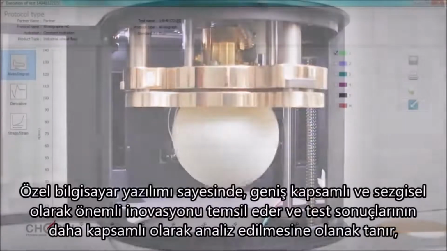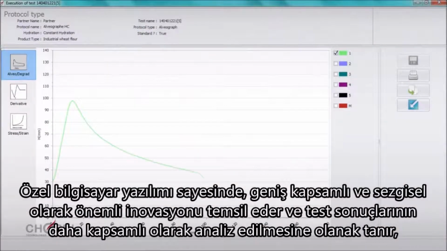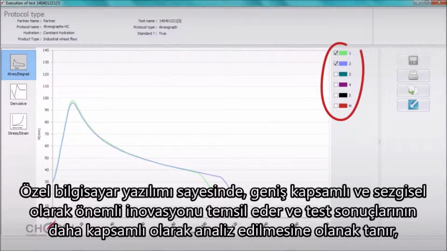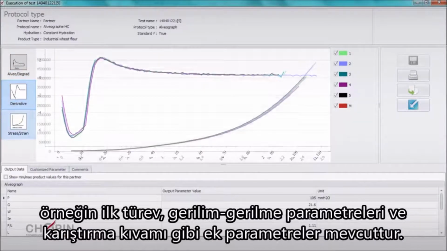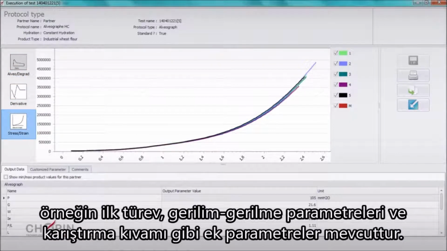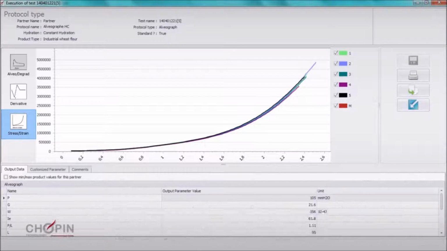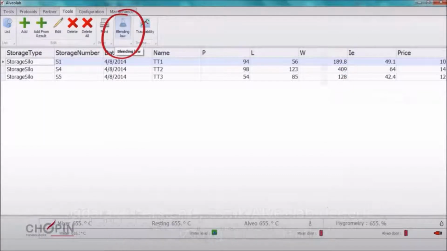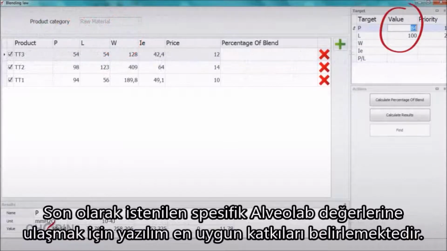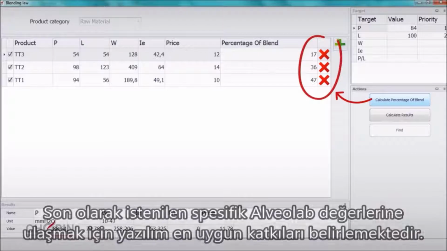The dedicated control software also represents a significant innovation. Straightforward, comprehensive, and intuitive, it permits test results to be more comprehensively analyzed. Additional parameters such as first derivative, stress-strain parameters, and mixing consistency are now available. A new feature for optimizing wheat and flour blends has also been introduced. Finally, the Improver's Guide helps the user to choose the most suitable additive to reach specific target alveograph values.